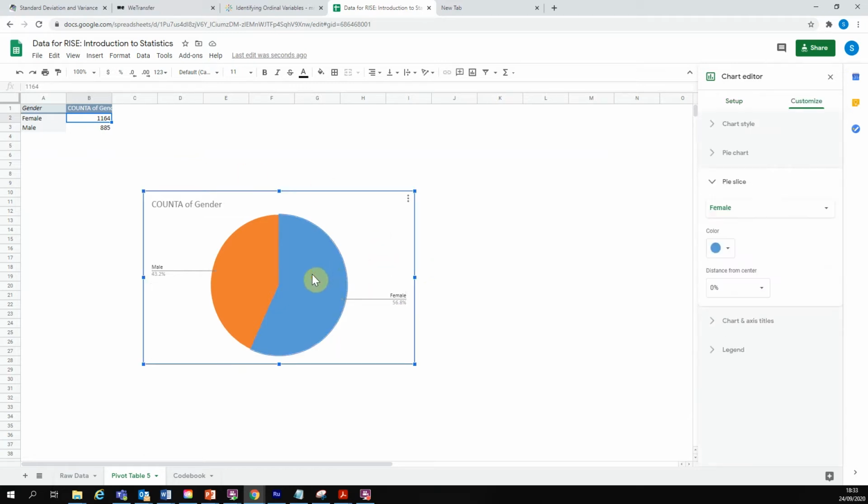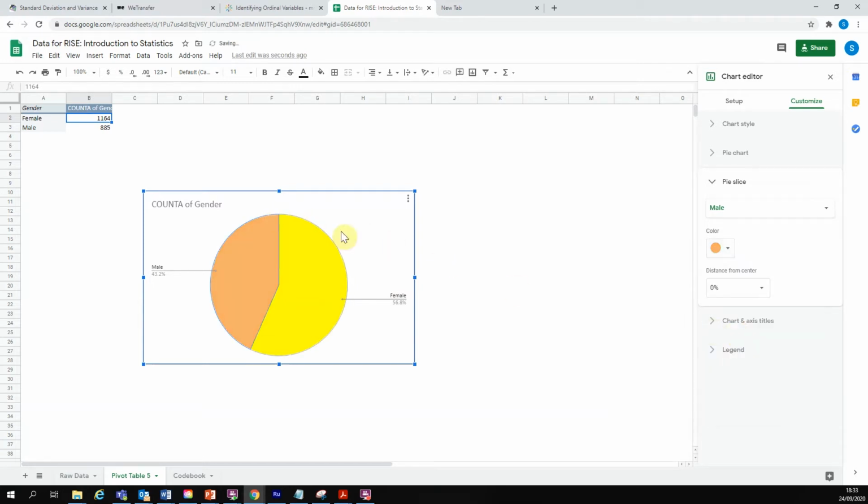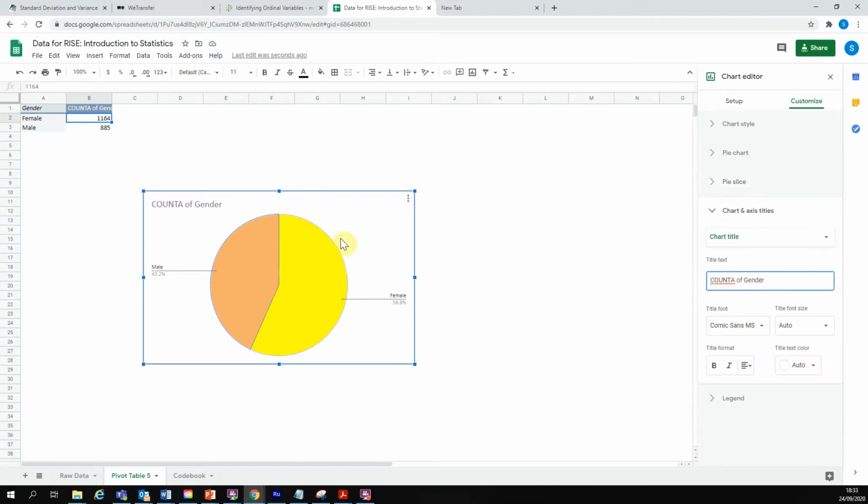And you can pretty much do whatever you like in terms of customizing it. So for example, you can change the color of both of your slices. You don't have to have anything specific there. You can additionally change the title. So for example, we've got a title here for the chart. I'm going to actually change that and call it a pie chart for gender.